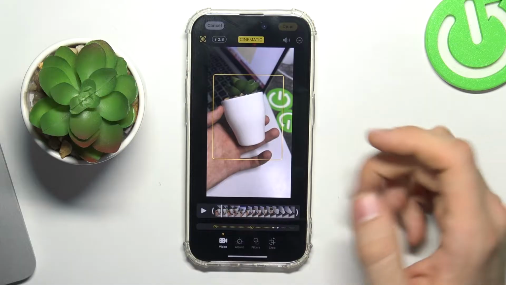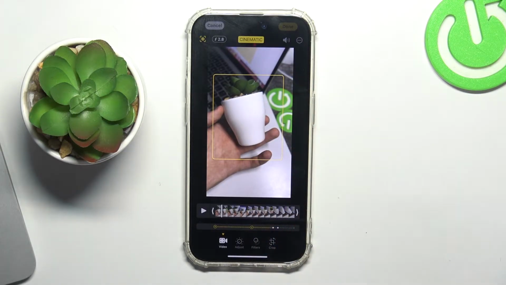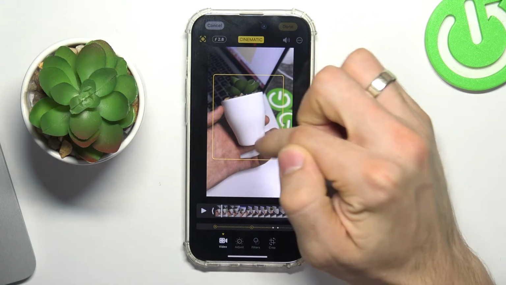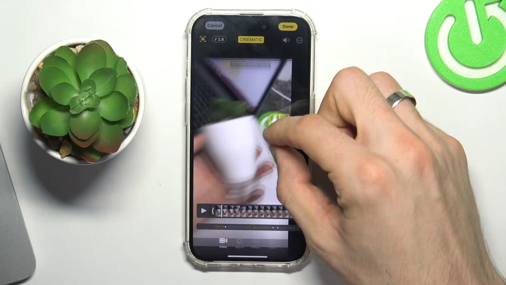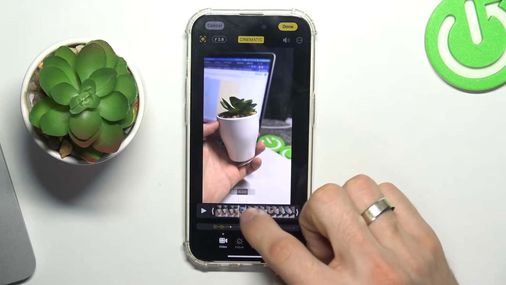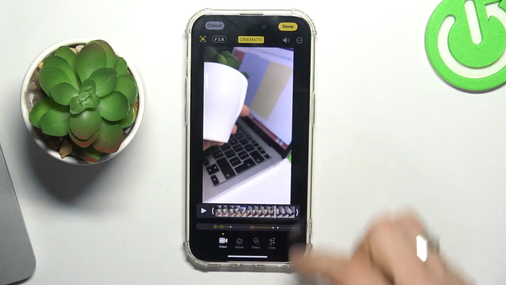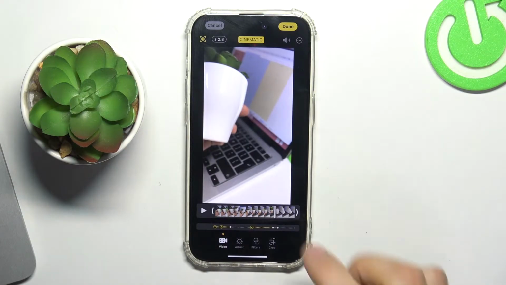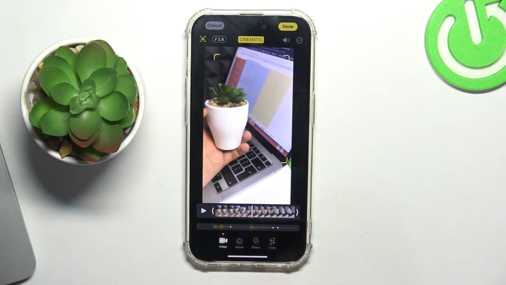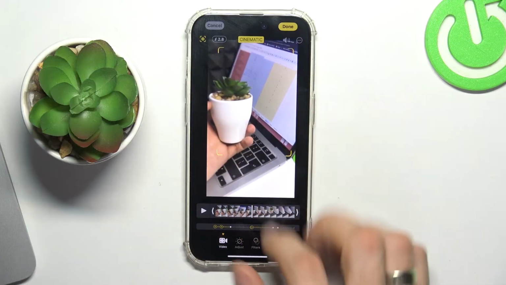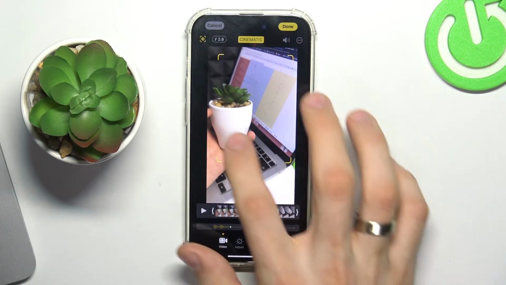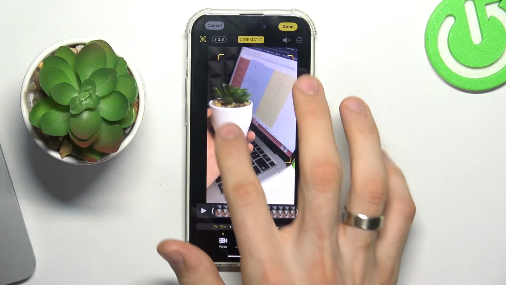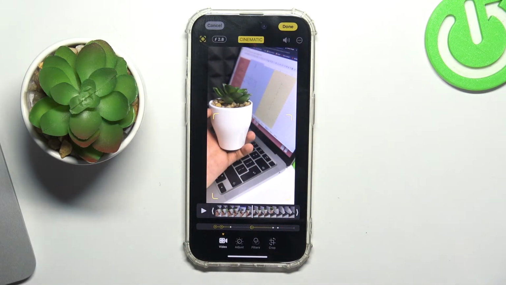If you are using cinematic mode, you can change the focus during the post-production. So for example, now I'm focused on the flower, but in the post-production I can focus on the other object, on this logo for example, or on the computer. As you can see, this is amazing because I don't know how they do it, but it's possible only on iPhones. As you can see, I can focus on the keyboard, on the screen, and on the flower, but all of it I can do in the post-production. How? I don't know, but we can do it.